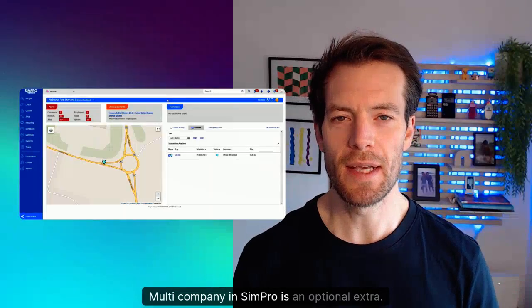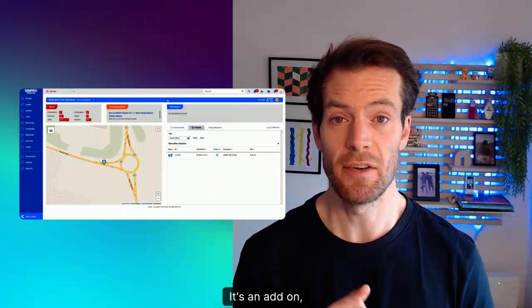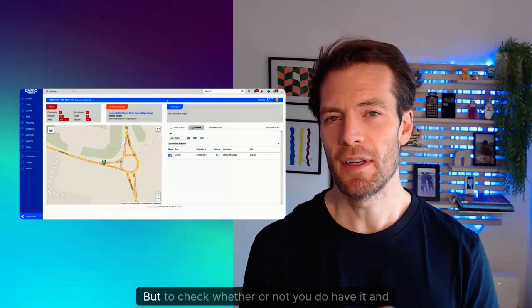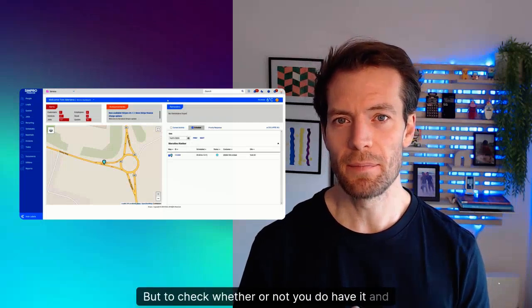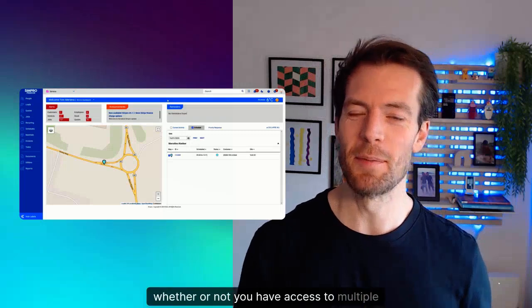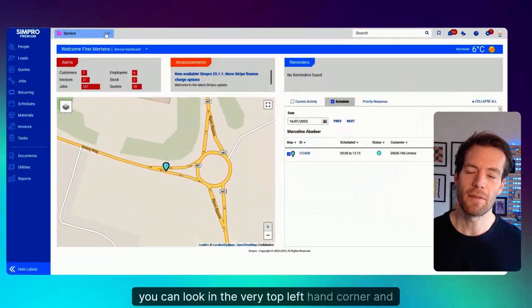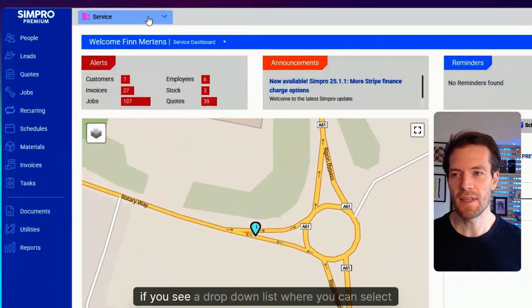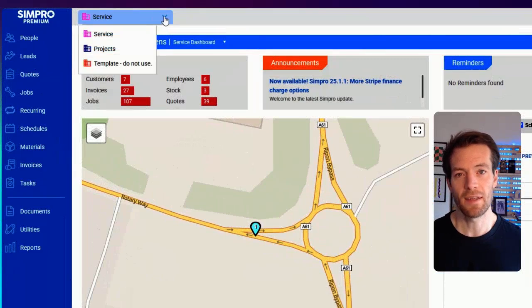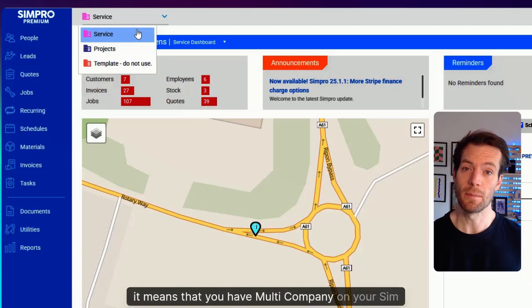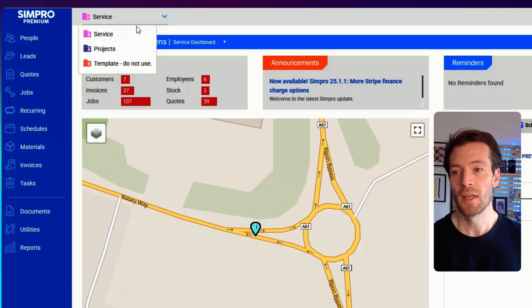Multi-company in Simpro is an optional extra. It's an add-on, right? So you may or may not have it in your build. But to check whether or not you do have it and whether or not you have access to multiple companies in your Simpro, you can look in the very top left-hand corner, and if you see a drop-down list where you can select from multiple options, like I can, it means that you have multi-company on your Simpro.